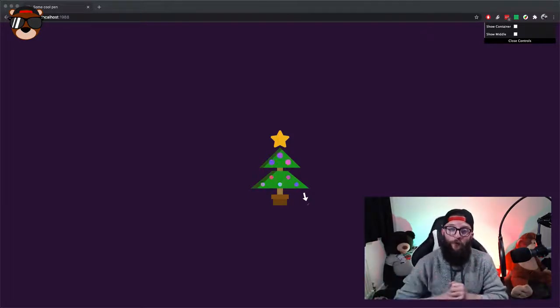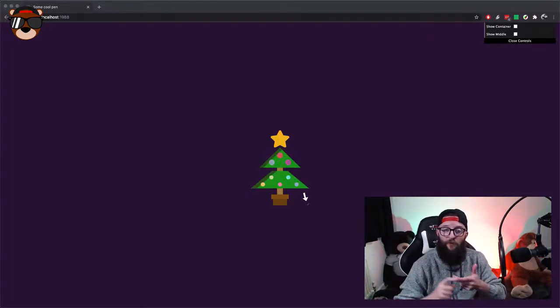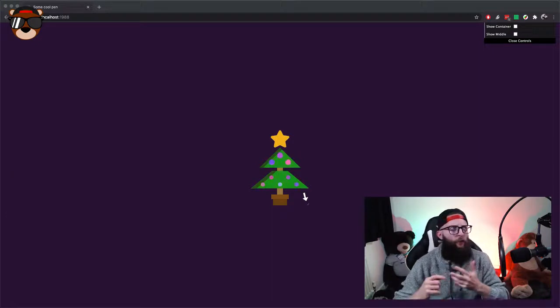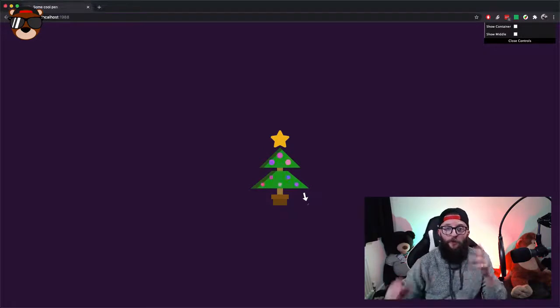So today I've got 3 things for you. We're going to look at CSS resizing, CSS background repeat, and the third one is a trick that honestly, when I first saw it, it blew my mind. So let's hop into this demo.